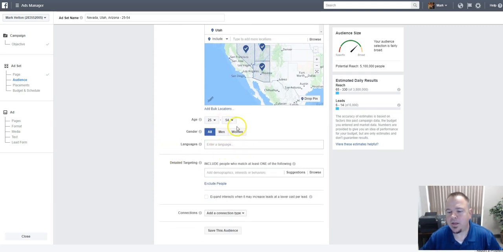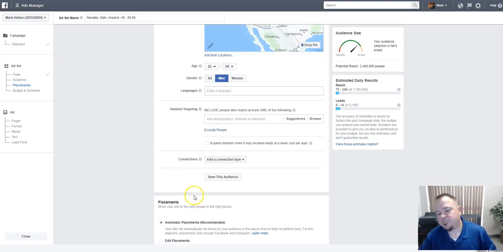Oh, sorry, I forgot to select men. There we go. Now that really dropped us down. So there's 2.4 million men in Utah, Nevada, and Arizona that are aged 25 to 54. So far, we know that those people are going to have probably a pretty good fit. Now, some of this stuff is things that you're going to think about as time goes on, and you're going to learn more. But these are where you really have to narrow these down to find out who your actual customer is, based off of their interests, their behaviors, that sort of thing.